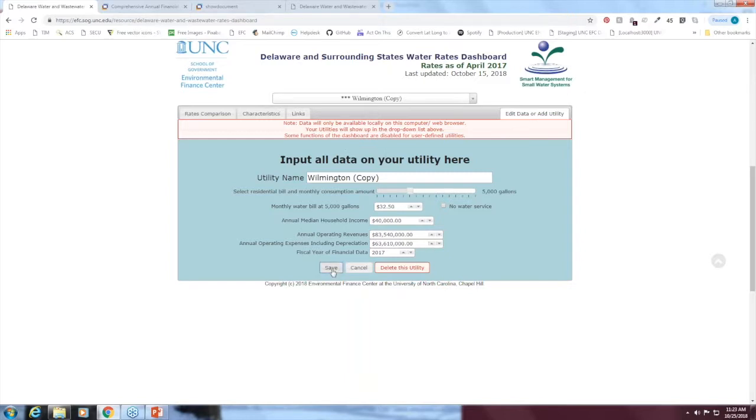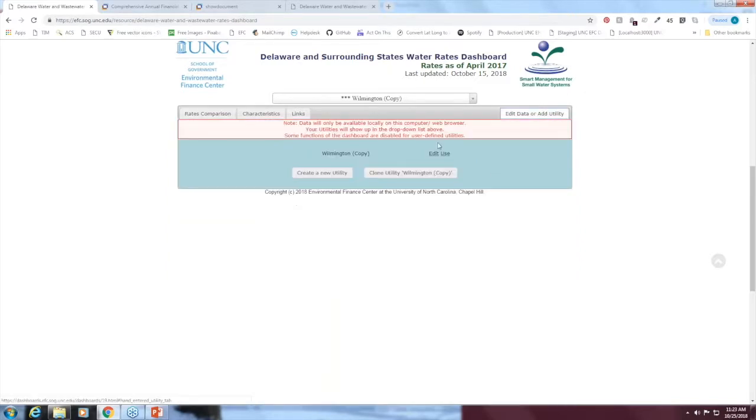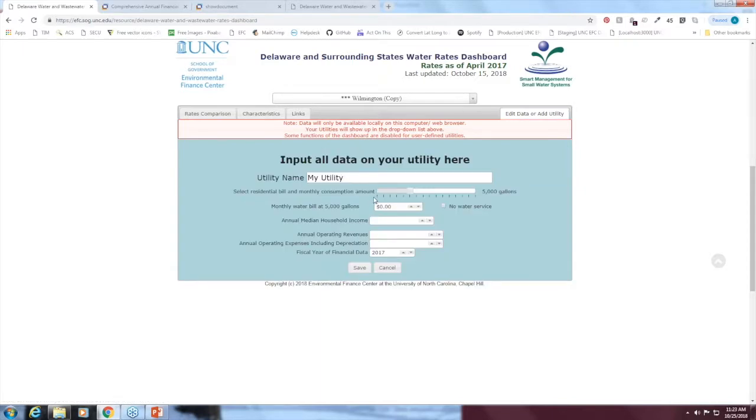So that's that. You can also, as you can see here, create a new utility. So if your utility was not included in the survey, you can still add it in this way. And again, see it on the dashboard, see those dials populated, and see how you compare to everyone else. So you can put in the name, you can select, this is at 5,000 gallons because that's the default consumption amount, but you can select any consumption amount, put in that bill amount. You can also put in these additional things from the census data or from your own financial records, and those will go in there as well.